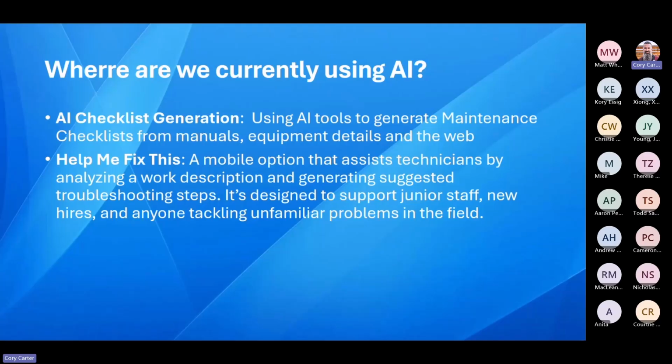If you're already using checklists within DirectLine and you've set some of them up, you know that it can be kind of time consuming to set them up. They're a fantastic tool once they're set up, once they're in there, but getting them set up can be a little time consuming. So using the AI tools to generate those checklists makes it a little bit more efficient to get your checklists in and your PM program running efficiently.